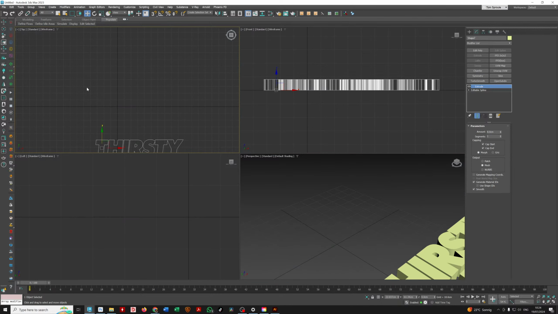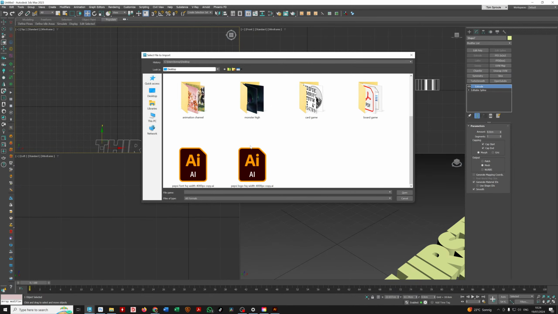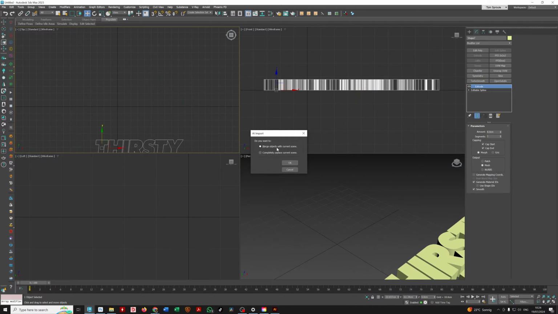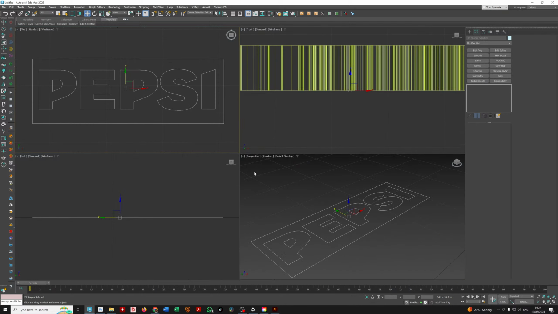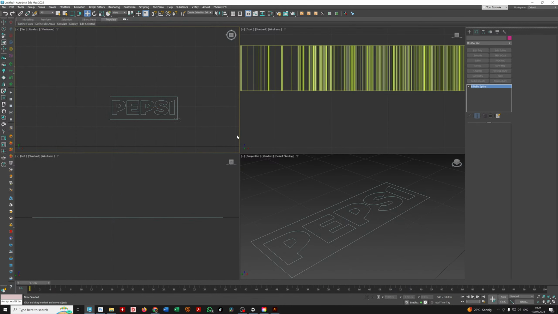And next what we need to do is import the Pepsi logo. File, import, import. And we're going to use the other one, Pepsi logo. Merge object with current scene. Multiple objects. Rename all. Okay, so we've got Pepsi. So again, I don't need the outside.